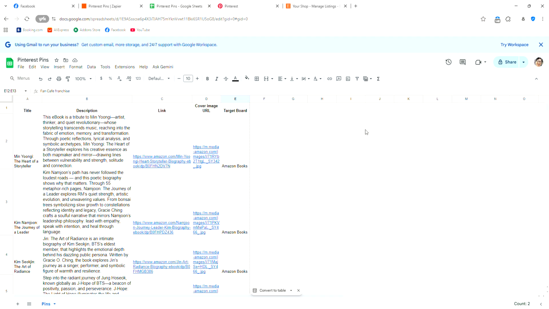Hello, good morning. Today we are going to learn how to make an automation workflow from Google Sheet to Pinterest using Zapier. On Google Sheet, you will need to create 5 columns entitled the title column, the description, the link, the cover image URL, and the target board of the Pinterest.